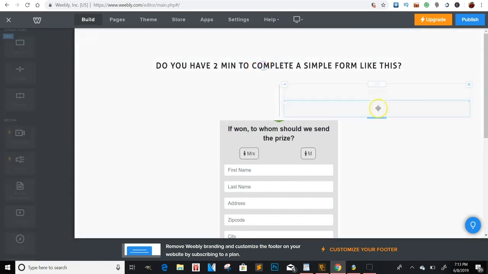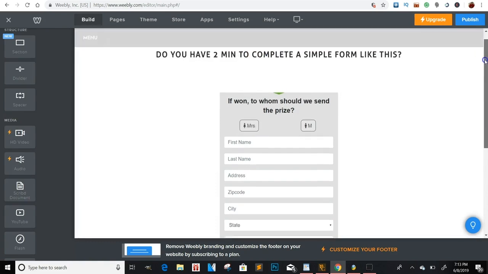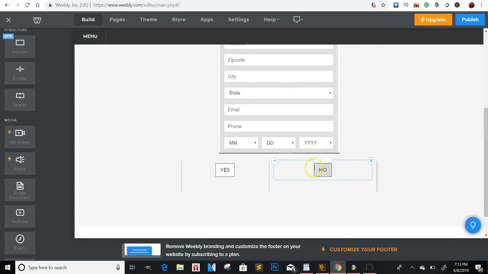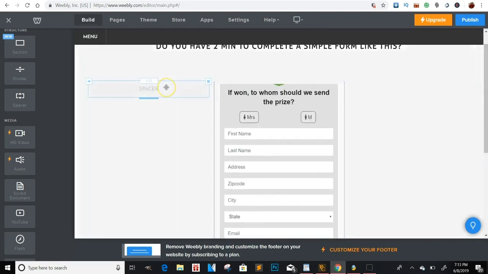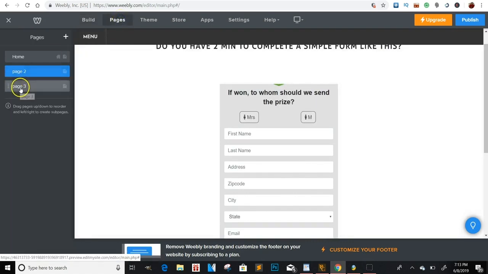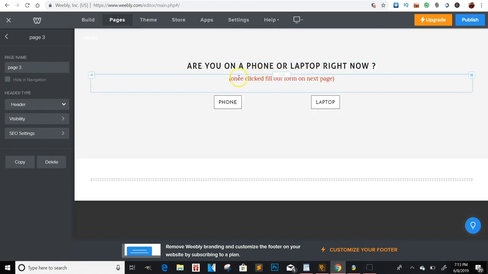So I'll delete the spacers here. And then after that, you will still have your yes and no questions, guys, because you already duplicated the page, so the yes and no questions will automatically still be there, right? Then after that page, you want to make at least one more, or you can make as many as you want. But then I'll click on the third page, and the third page says, are you on a phone or a laptop right now? It says, once clicked, fill out the form on the next page.